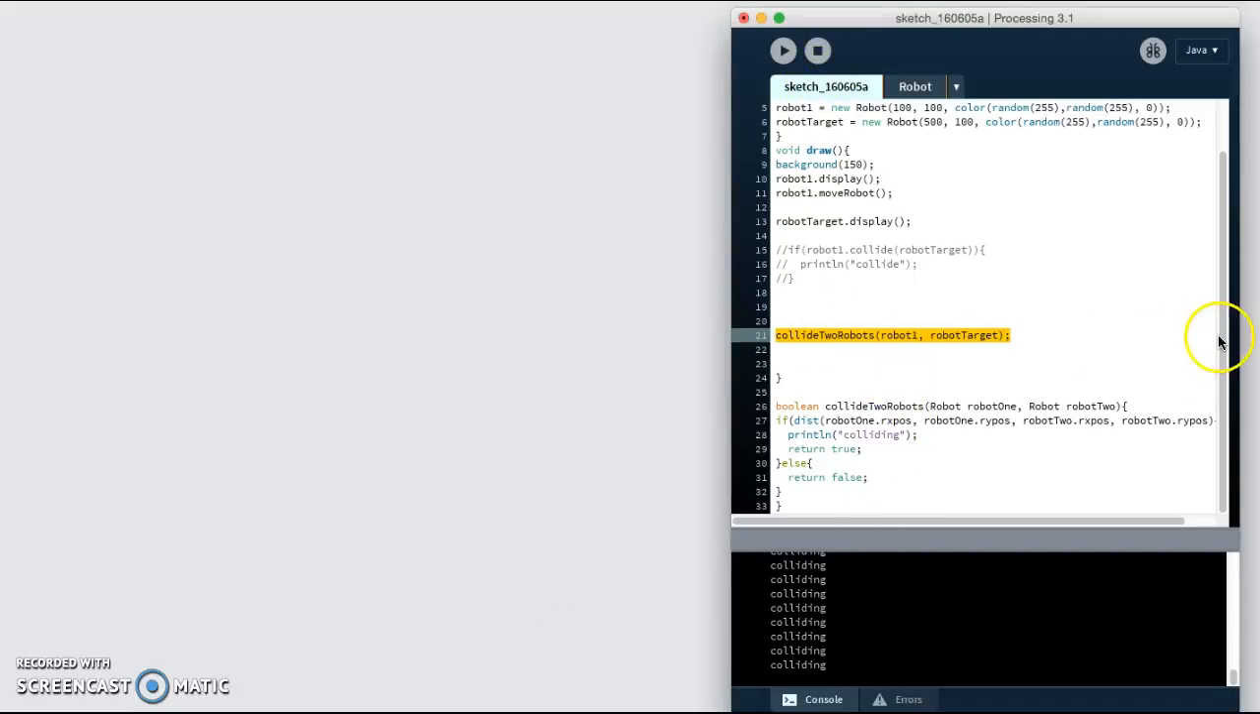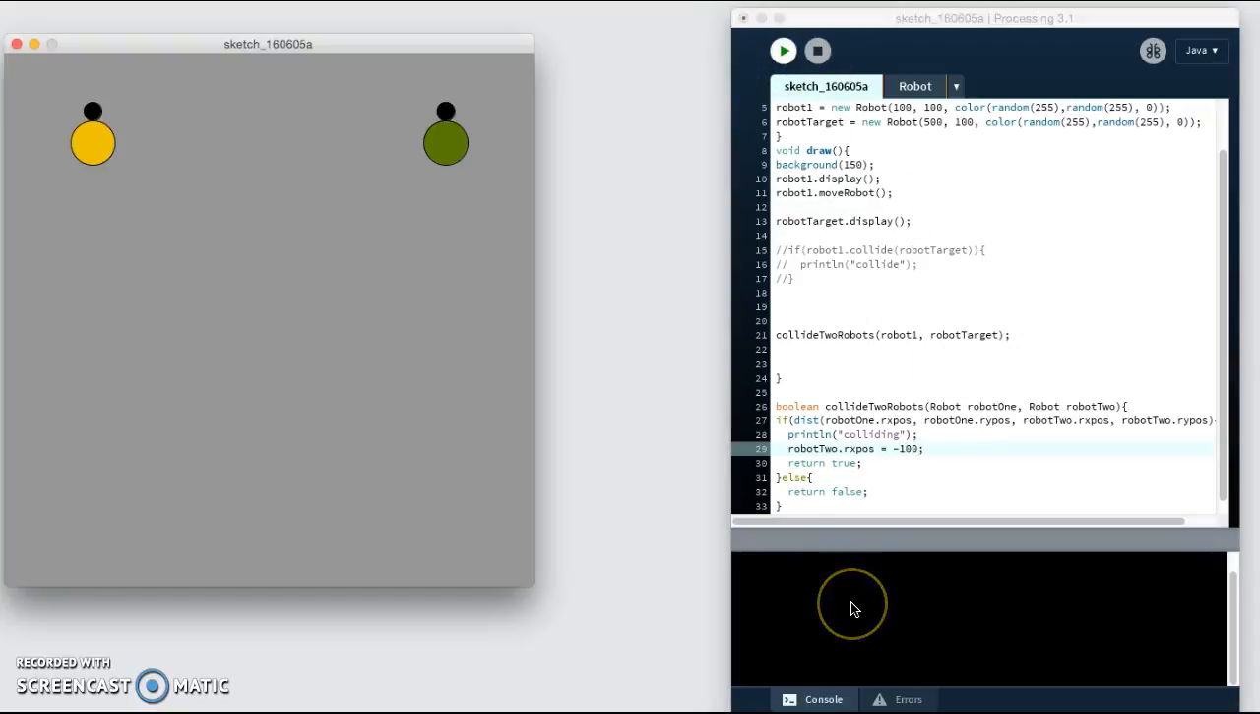And now let's try the same thing. So we wanna move the robot2 dot rexpose equal minus 100 as well. So what will happen? Robot target will disappear to the left side of the canvas. It's so far left that we cannot see it actually, unless we also move the item outside of the canvas. Yeah, you see there.